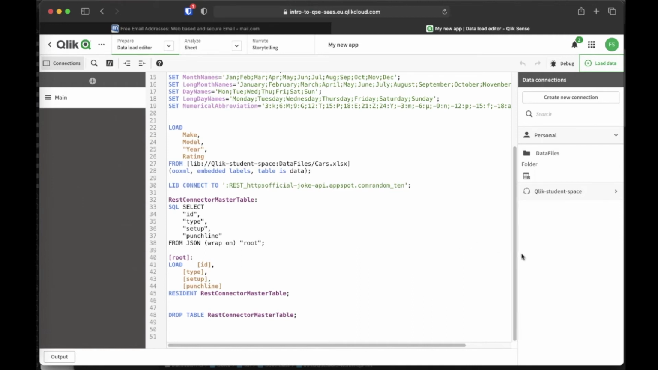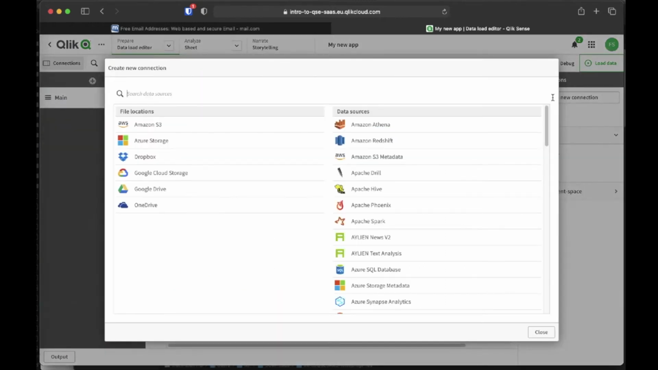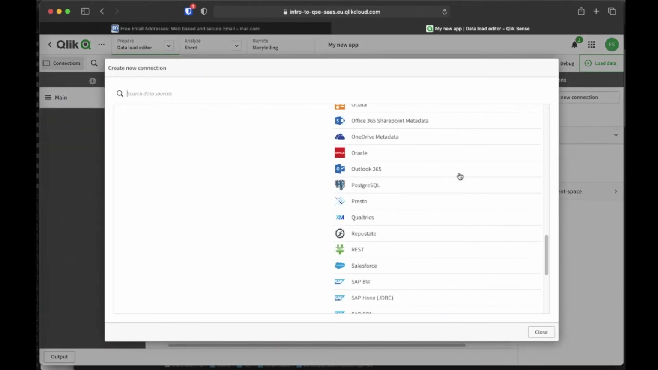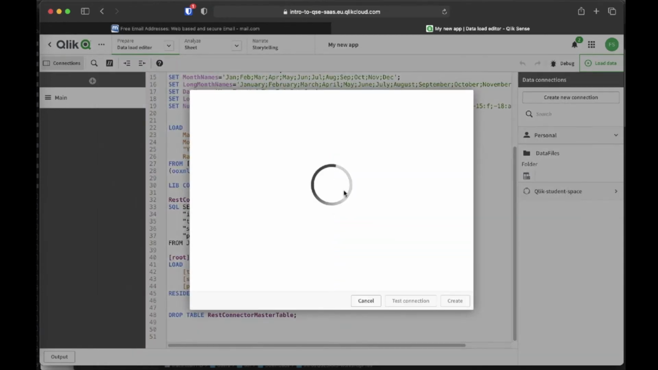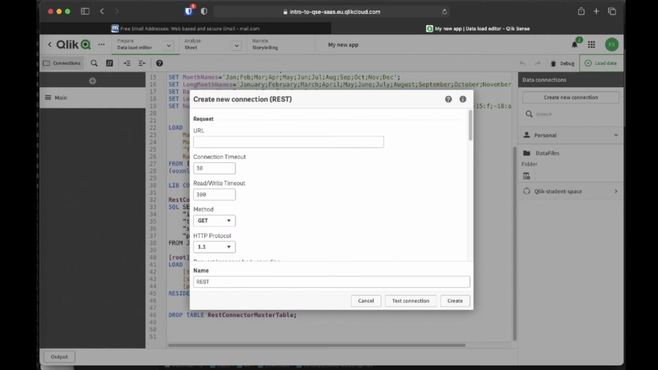Now we want to create another jokes connection. We can do that straight in the data load editor. So click Create New Connection. Scroll down until we find the REST connection again. Enter the URL.